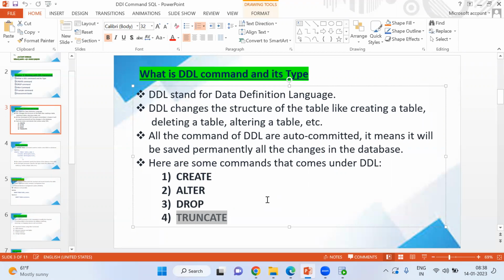The DDL and DML commands will be used mostly by developers and architects, but from an interview perspective, these are very important. They will ask you directly. That's why we are discussing them a lot here.